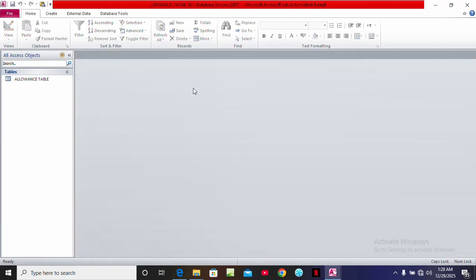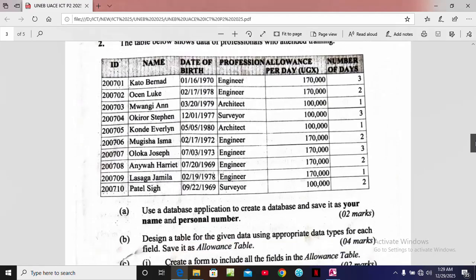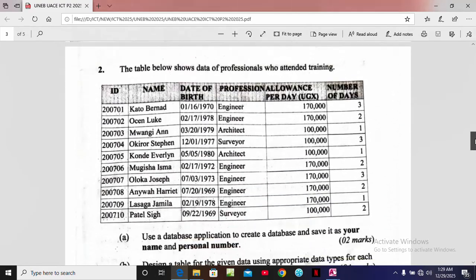So the next question says, part C, Roman number 1, create a form to include all the fields in the allowance table. Save it as allowance form. Use the form to enter the data given in the above table. So we're gonna create a form with all the fields we have designed with the table. Then after that, we are going to enter the information which we have seen in a table using a form. So that means they want us to use a form to enter this data here.